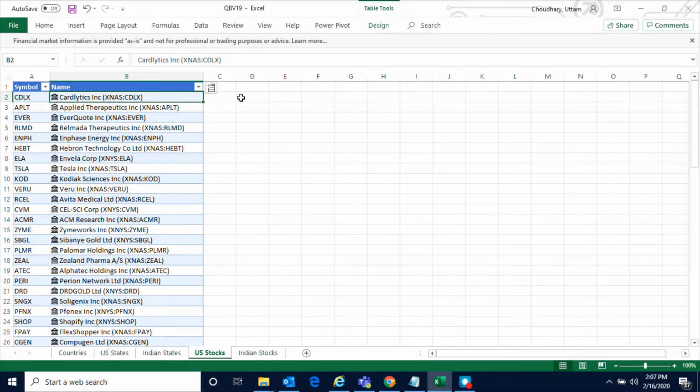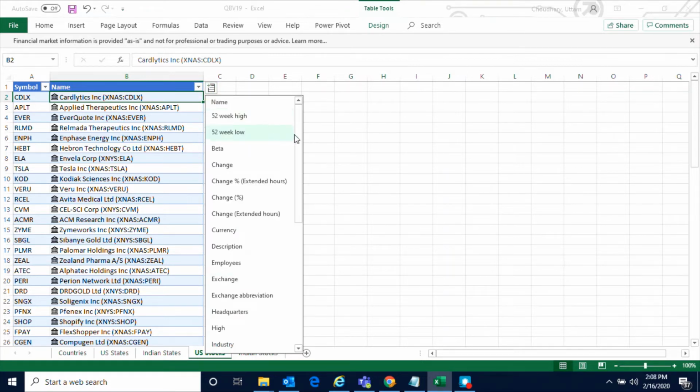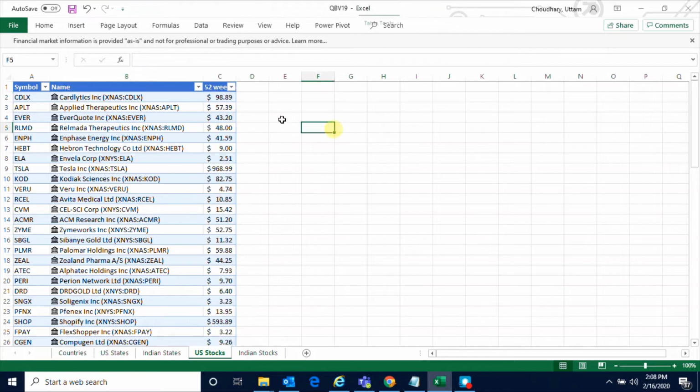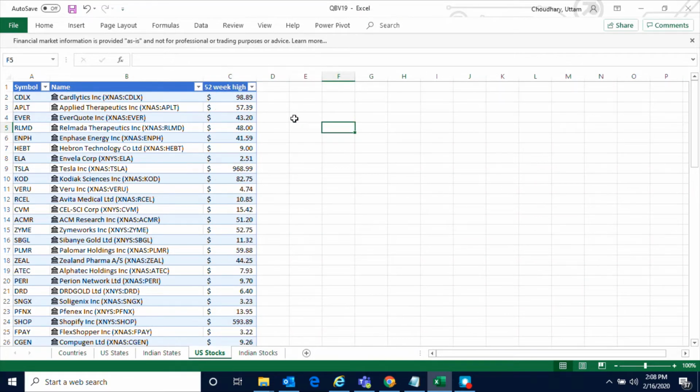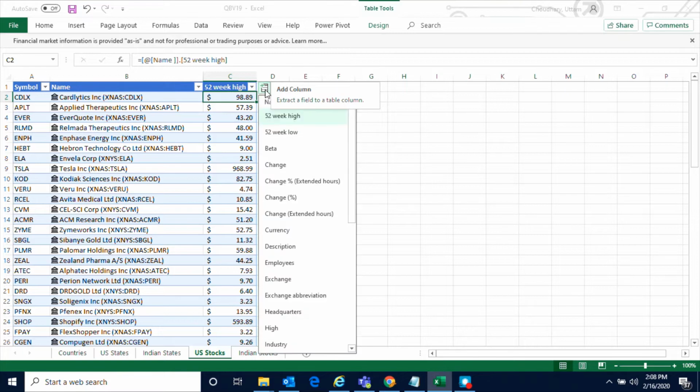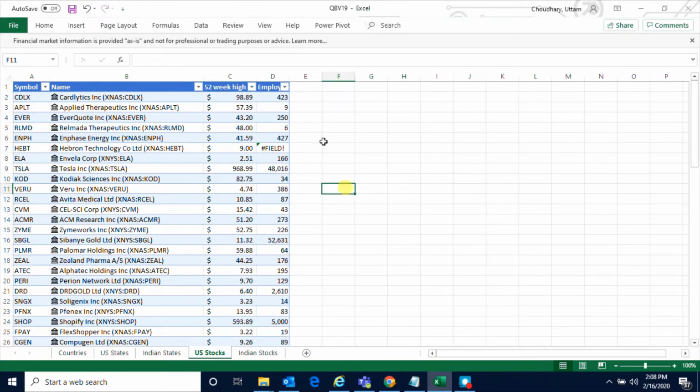So what I'll do is I'll try to fetch some information, such as the price which is the 52-week high for these stocks, and it would automatically list all of them. And then if I go ahead and select the next information, okay, number of employees by these companies.